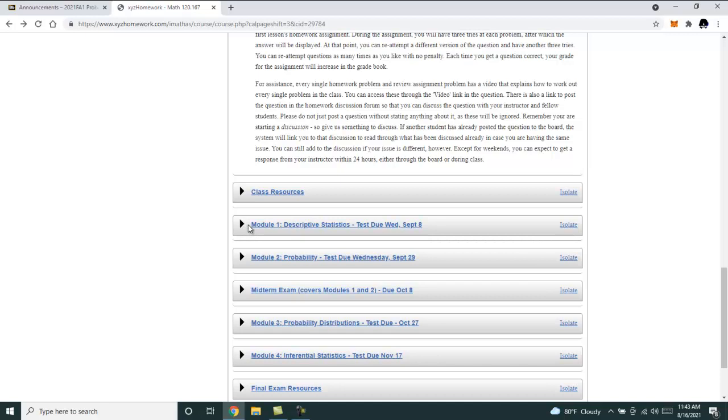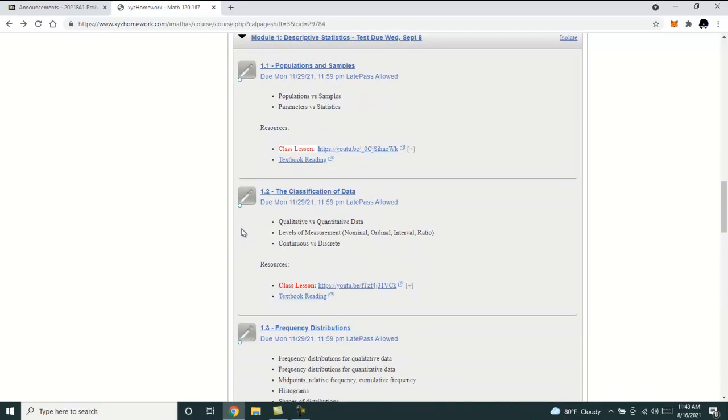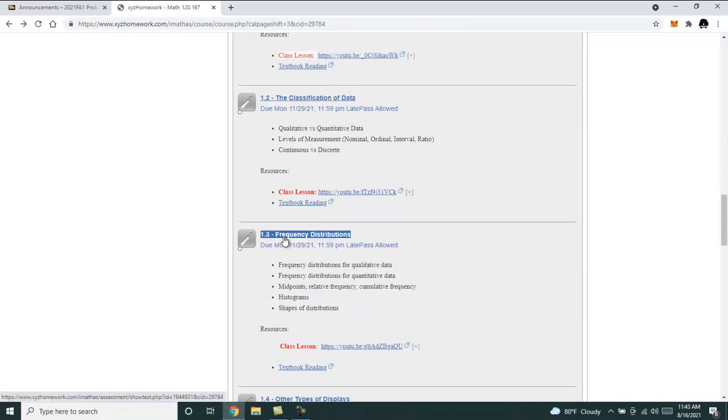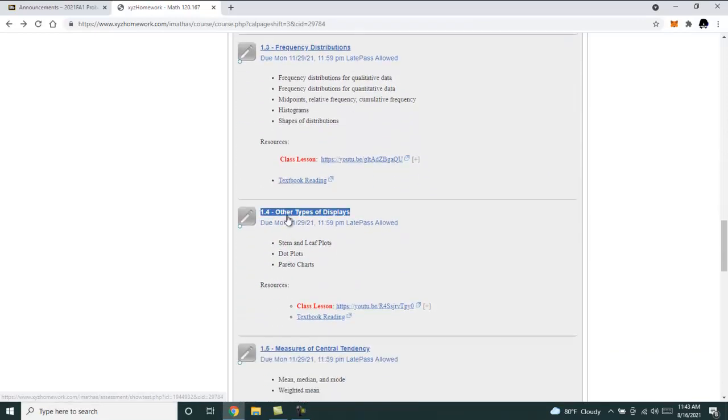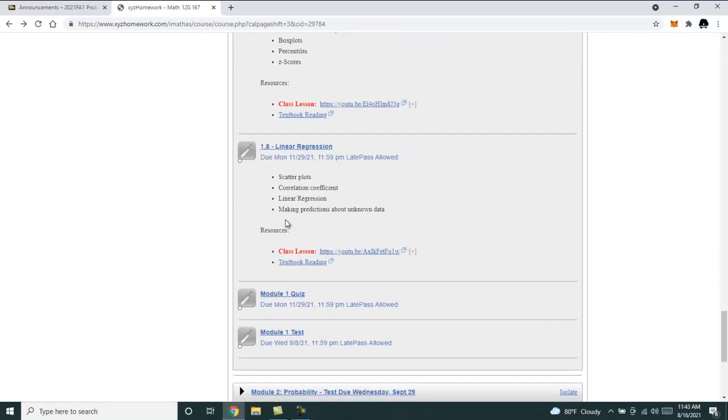Next, we'll take a look at Module 1. So notice that we have Module 1, which is descriptive statistics, and we have a test date of Wednesday, September the 8th. So I'm going to click on the drop down. Right, so here's the layout. We have our homework assignments, which are located on these top links. Notice that in Module 1, we have a total of 8 homework assignments, or 8 sections. We have a Module 1 quiz, and then we have a Module 1 test.